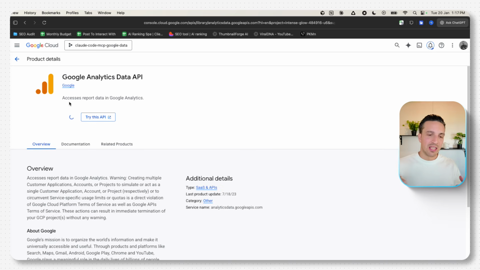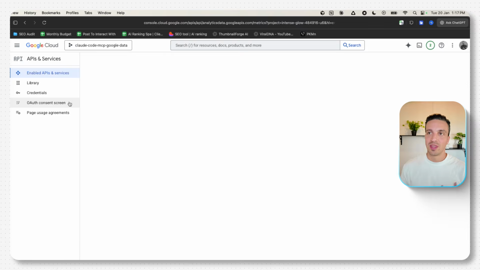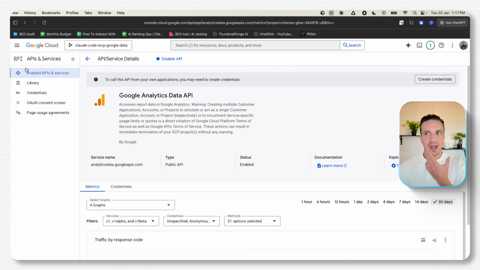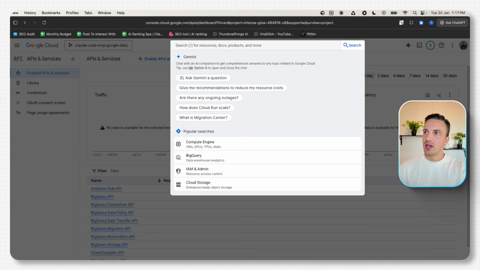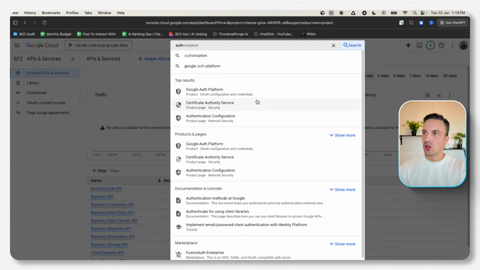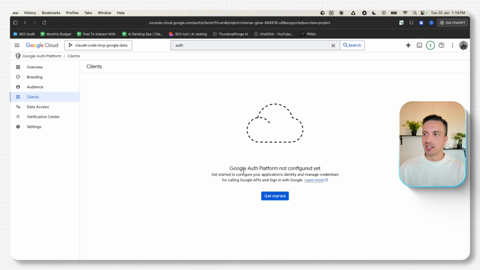So now the MCP, when we connect it with Claude Code, should have access to the admin and the data as well. Now we want to go back to the project itself. And here we want to search for authorization. You're going to select the first one, which is Google Auth Platform. I know this seems scary, but all we're getting here is a client ID in a JSON file that we can just give to Claude, and therefore it'll have all the keys that it needs to access this.